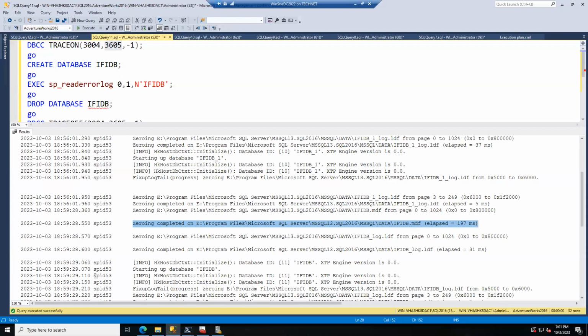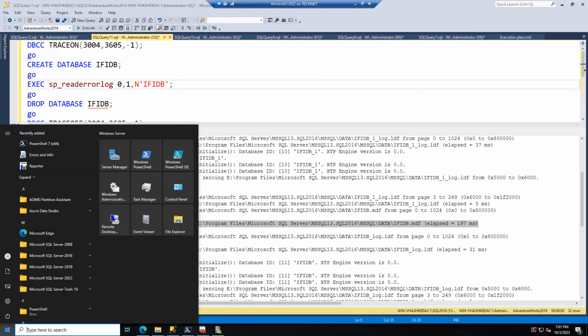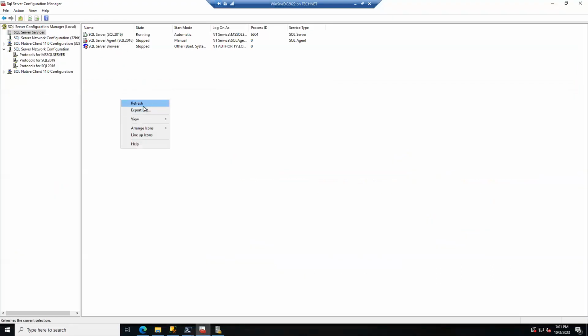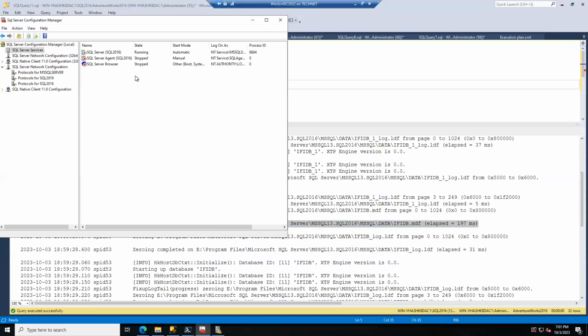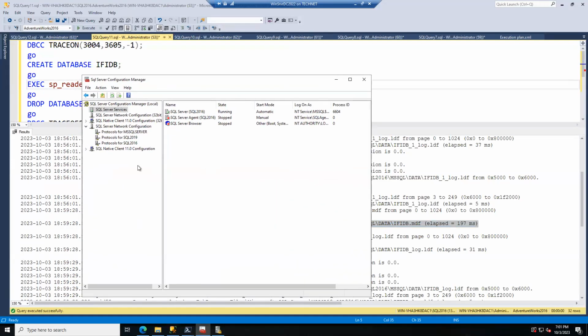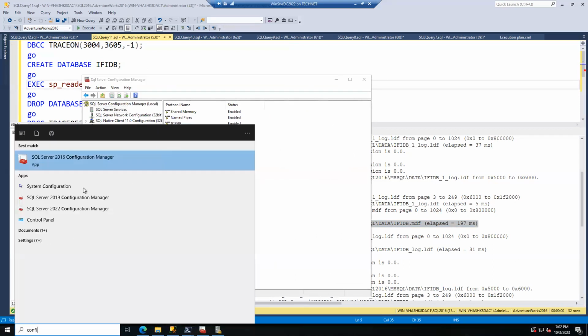For log files, I think starting from 2022, we have instant file initialization enabled for the SQL Server services as well. But let's see. I will restart the SQL Server services for 2022. You see only a few services here because this is the 2016 configuration manager. If you have any higher versions, you would not see all the services in the 2016 configuration manager. That is just for your information. If I open the 2022 configuration manager, you will have services for 2016, 2019, and 2022 as well.